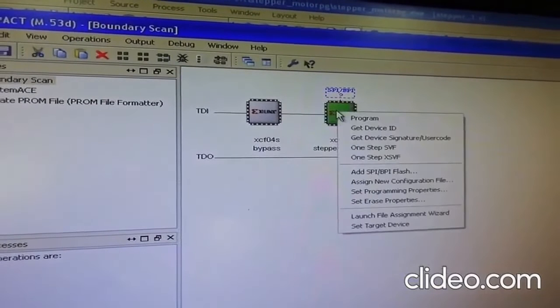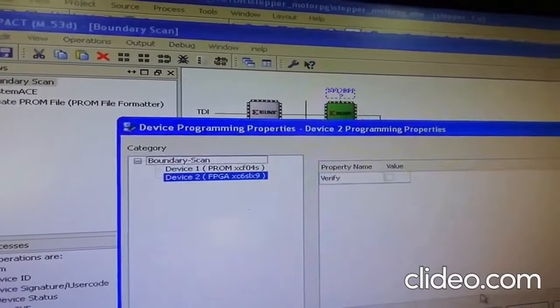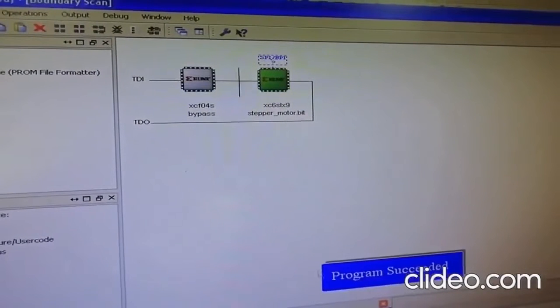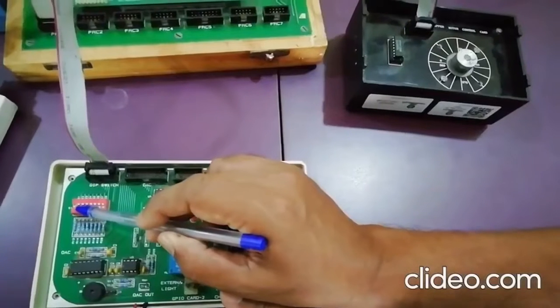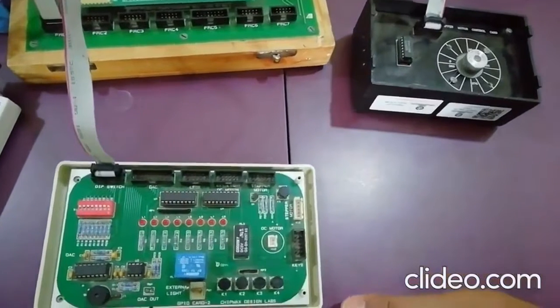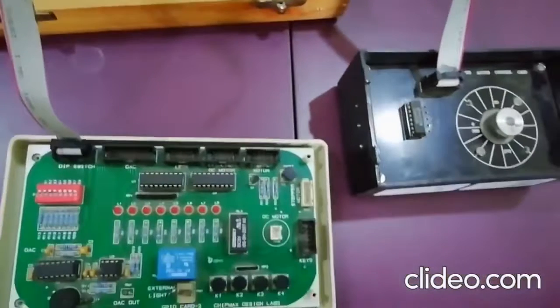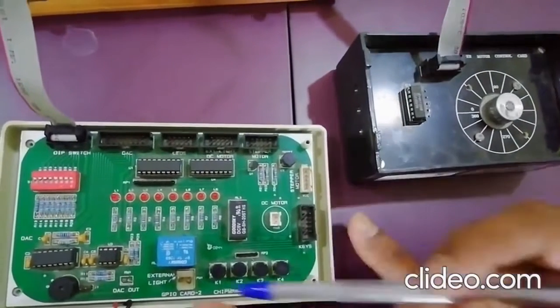Then right click on the Xilinx icon, select assign new configuration, then go to your file and search for the bit file, then click on no to the new box that appears. You should be able to see that bit file there, and right click again and click on program, select apply and OK. You should be able to see program succeeded.